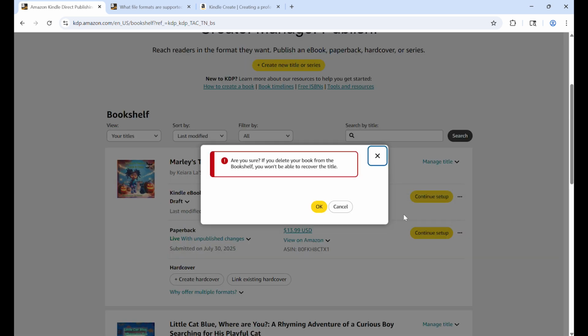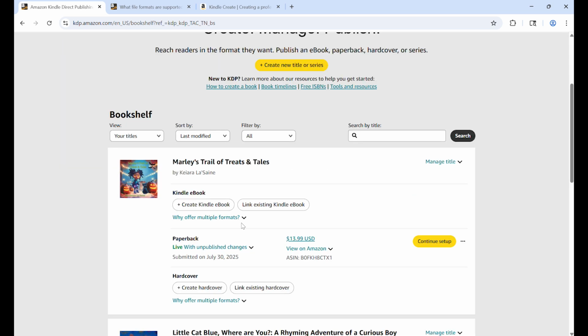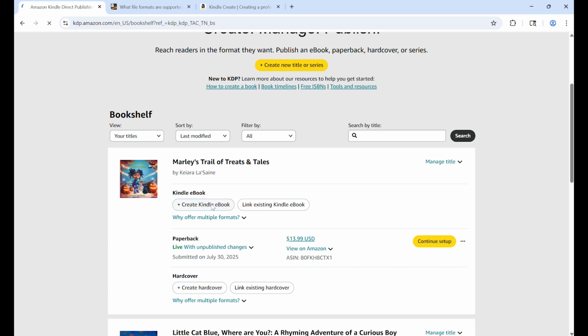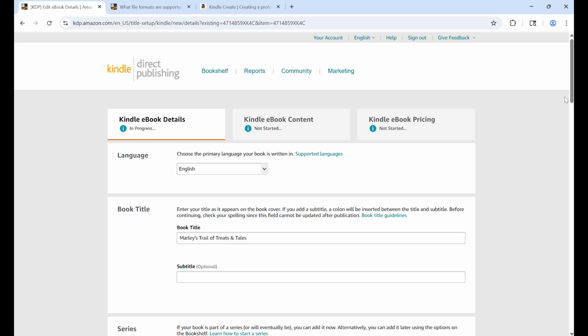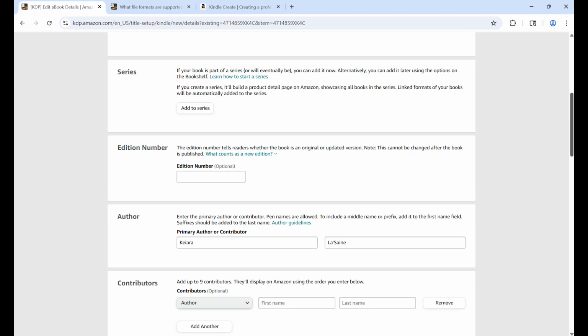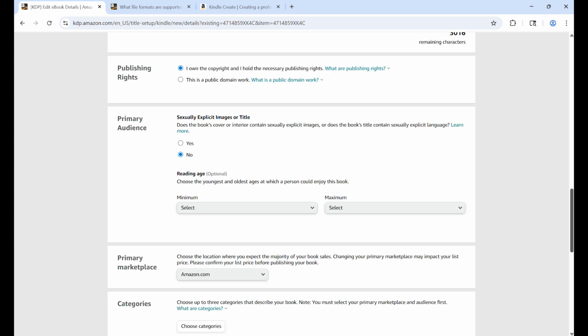So you come to the side and you'll click okay or cancel. And then it will automatically take most of the information that you had for your paperback and convert it for your ebook. Here, I'm just clicking on the reasons to offer different formats. So here's when I say they already transferred most of the information.